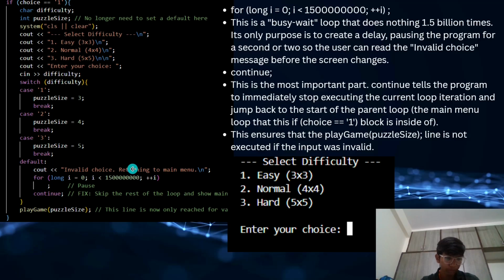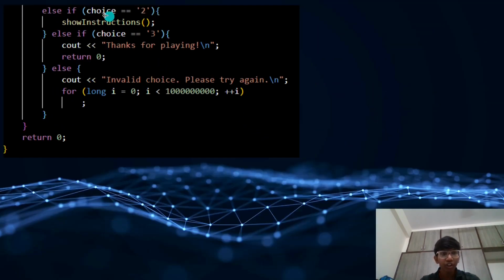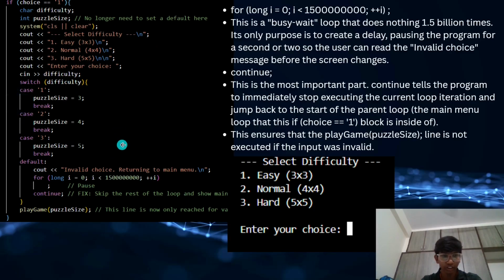This ensures that the playGame puzzle function, which you see at the very bottom, is only called if the player makes a valid choice. Now, the choice is checked for 2 also. If the user has entered 2, it will just show the instructions. If the user has entered 3, it will say thanks for playing and then return the value for quitting, and else it shows like this. I have explained this earlier in this game also.